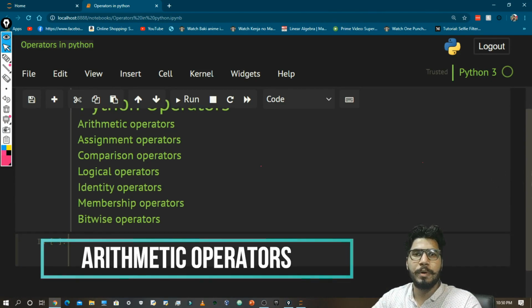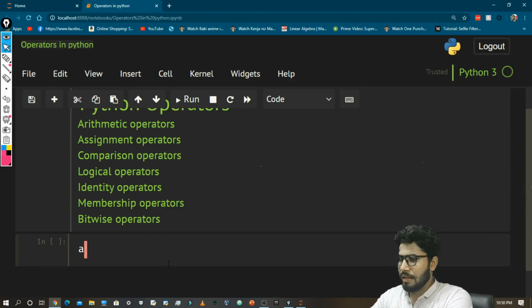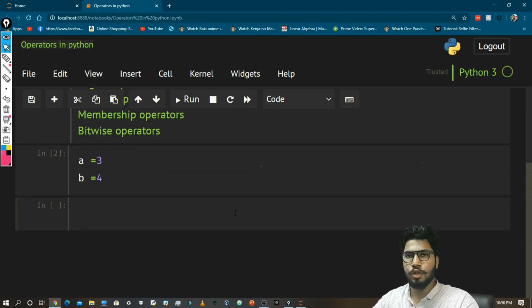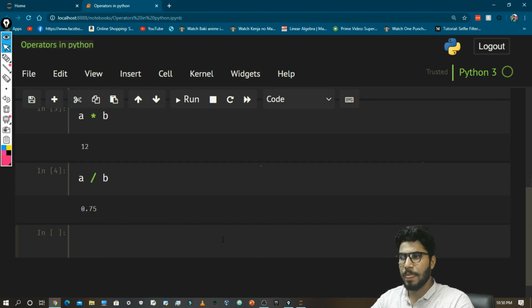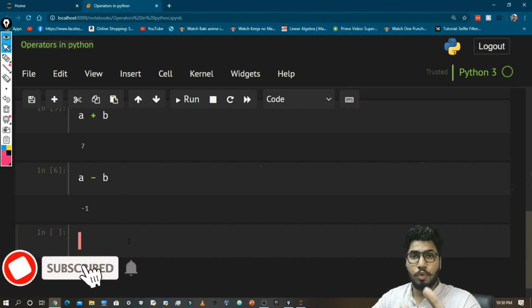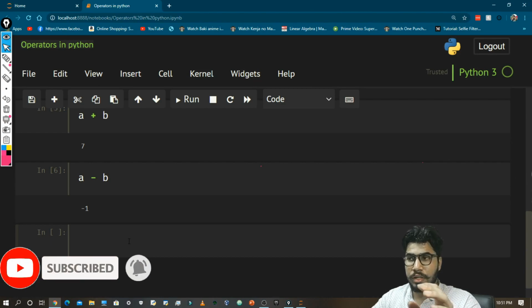Okay, so the arithmetic operators are those operators which perform arithmetic operations. For example, A is equal to 3, B is equal to 4. Now I'm going to show you different kinds of arithmetic operators. The first would be multiplication, A into B. The second would be A divided by B, which is common, and then A plus B, then A minus B, which is minus 1. Now there are two kinds of operators that you don't know yet.